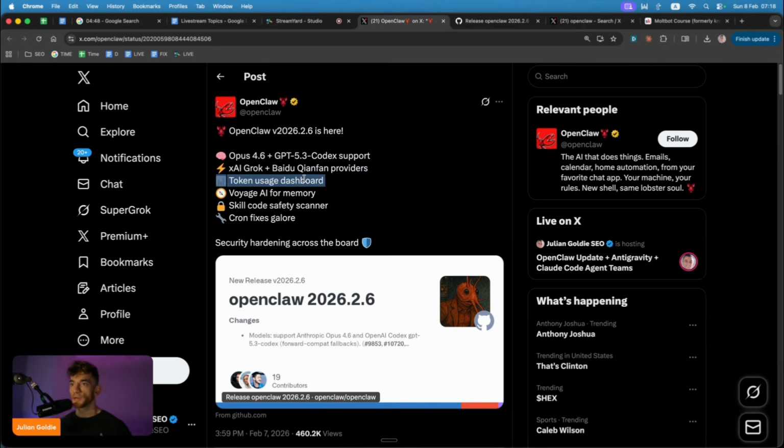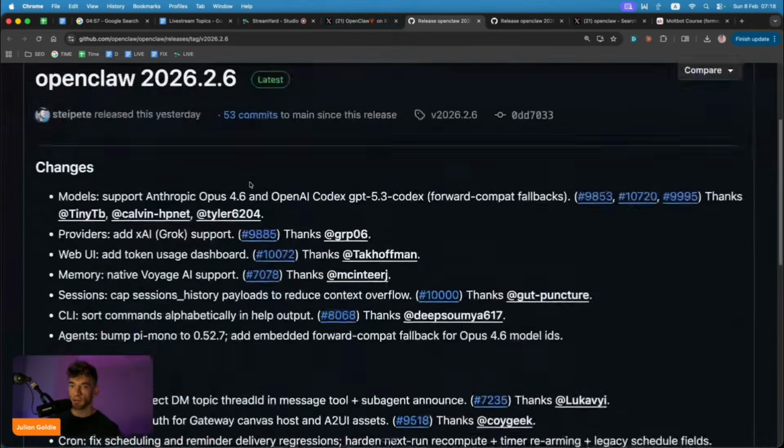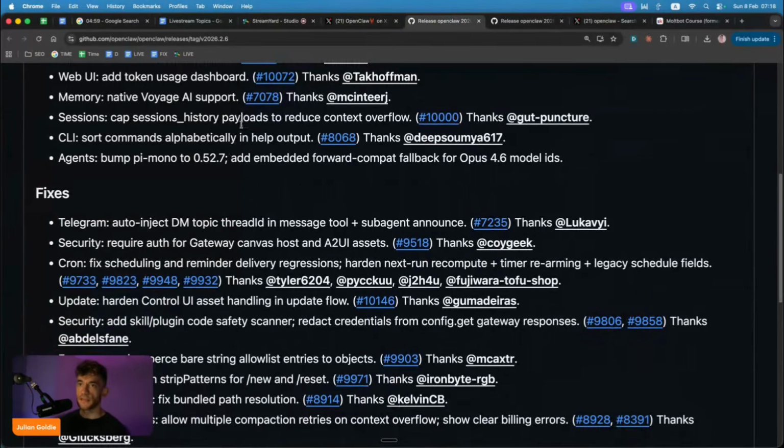You've got Baidu as well as a provider. It's got a token usage dashboard, Voyage AI for memory, a skill code safety scanner, and more cron fixes for scheduled tasks. So we're going to have a look at this and start installing it today. You can see the changelog right here.